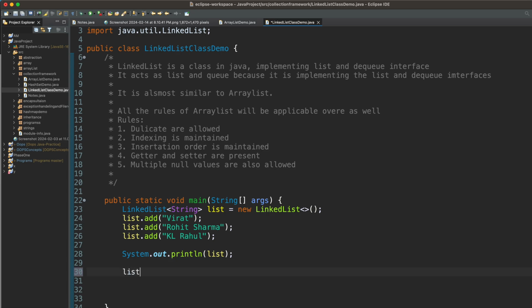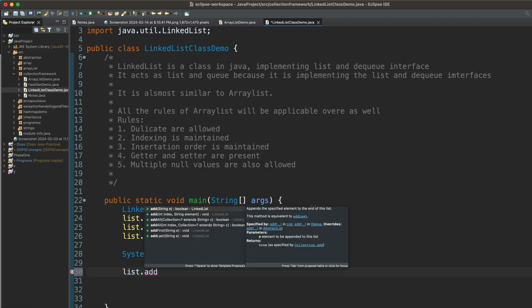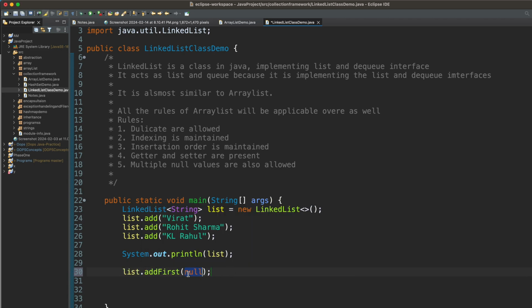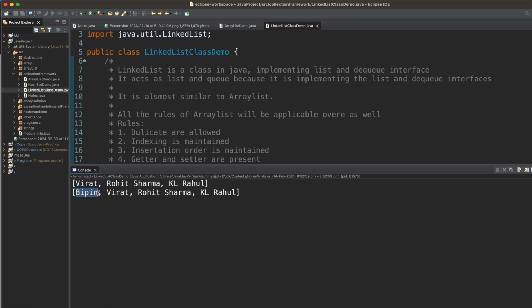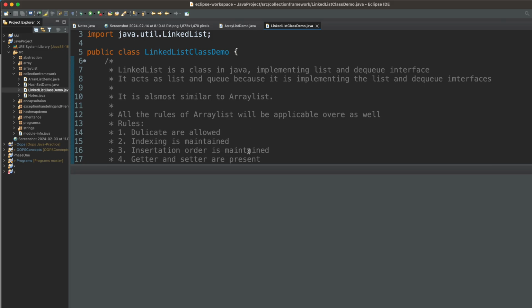So here list dot add, and here you can see addFirst. addFirst was not there in ArrayList. So if you use addFirst, the element gets included at the first place. So here I'll add my name, let's suppose Bipin, and then print the list. Now let me run my program, and you can see Bipin has been added first. So this method is there.